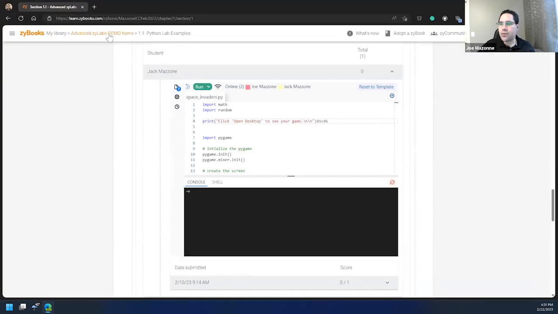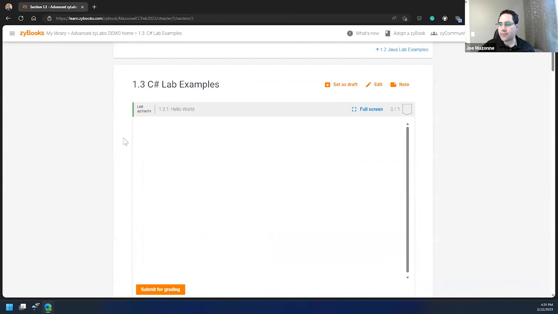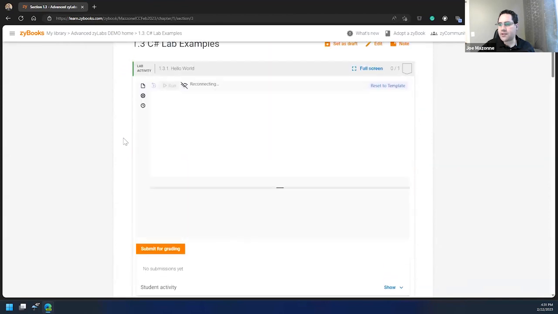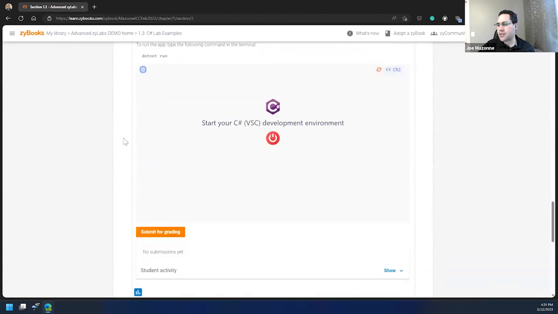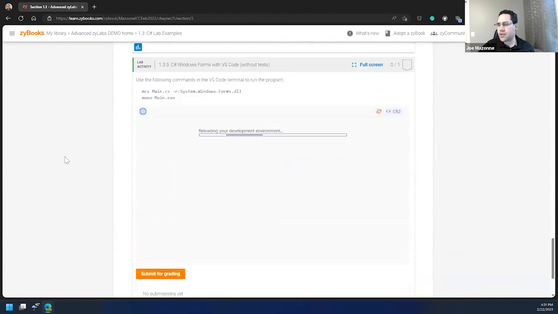So where some of this is really, really advantageous is especially for things we weren't able to offer before, like C#. So we saw a number of these kind of environments set up. Let's come down to here. We go, a WinForms application. So areas where current zyLabs doesn't support things like C#, we're able to now offer that.